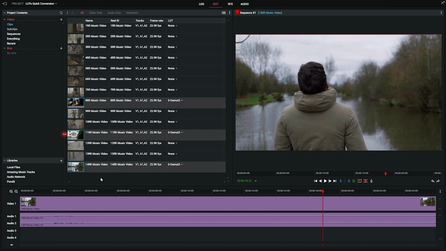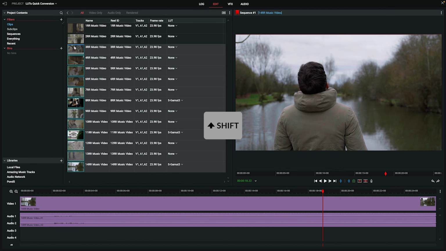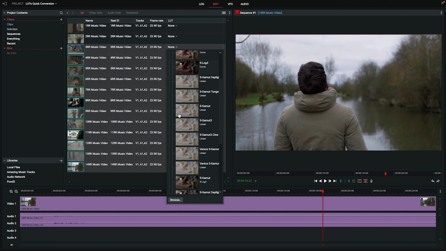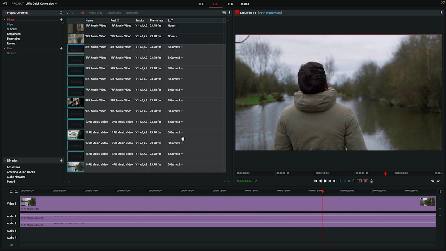Another method is to click on the first or last clip that you want selected, hold Shift and then click on the clip you want at the opposite end of the group selection. That will select those two clips and every other clip in between them. From there it's the same method again. Choose a LUT from the drop down and it will apply it to all of the selected clips.